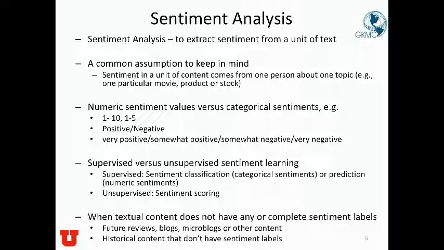There's a common assumption that's not something we will particularly dwell on, but as you start to apply sentiment analysis to a wide range of applications, you do need to think about whether the analysis needs to be extended or modified. Typically, when we look at a unit of text, we assume it is describing one person's opinion, how one person thinks about one particular topic. And the topic can be a product, a service, or a movie, and so on.